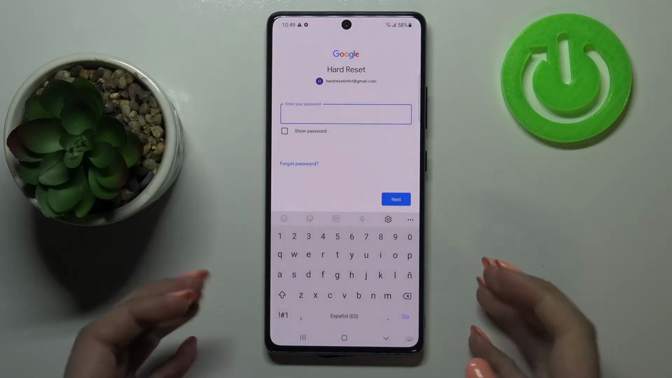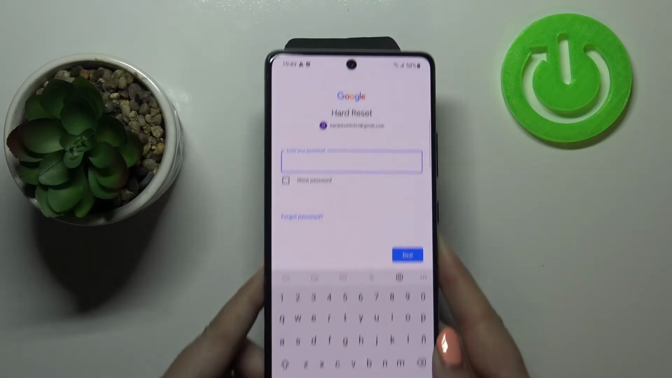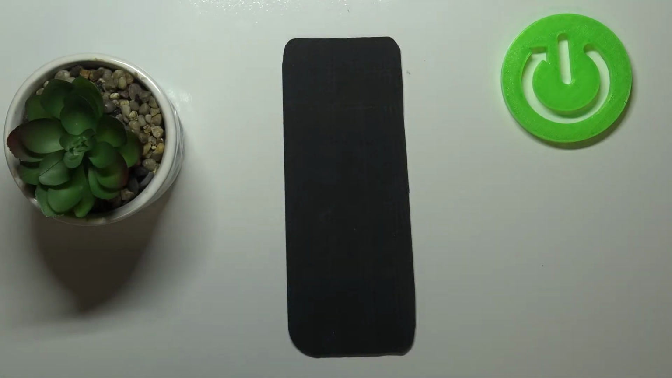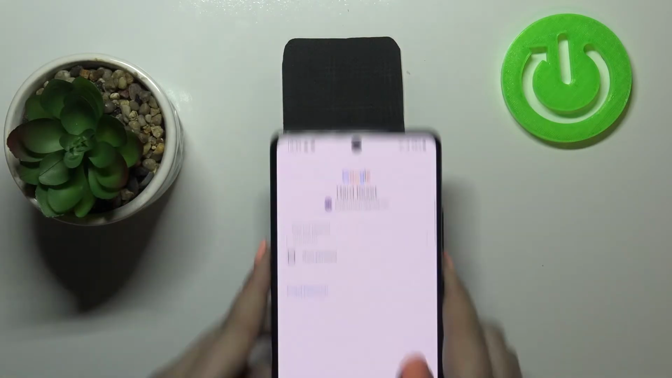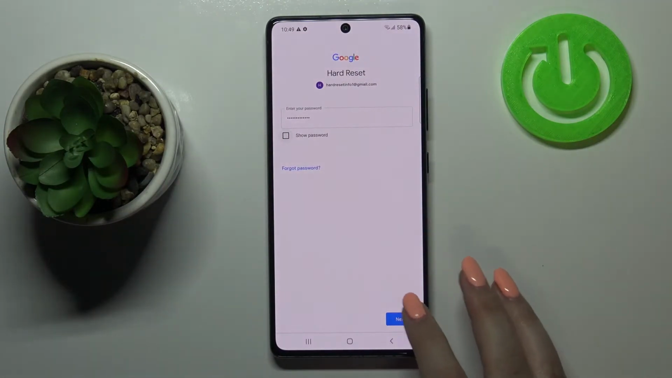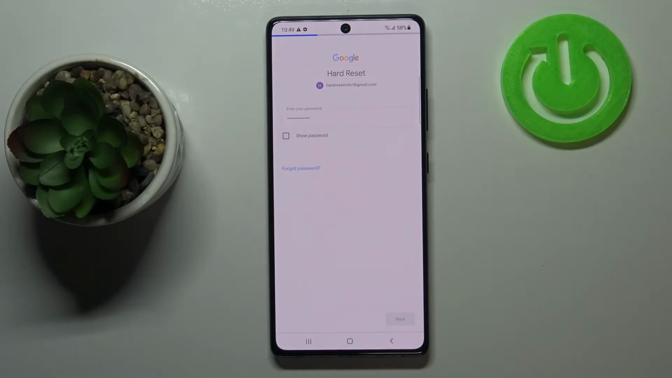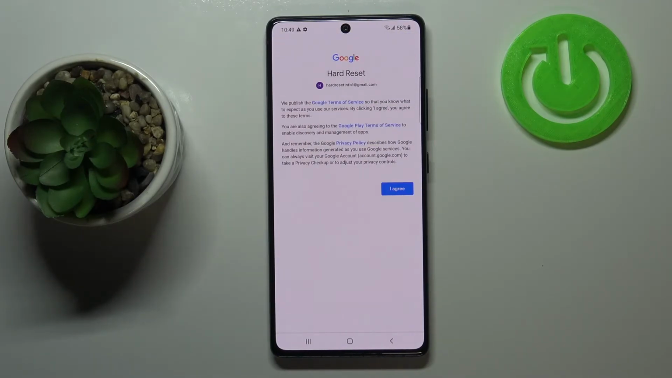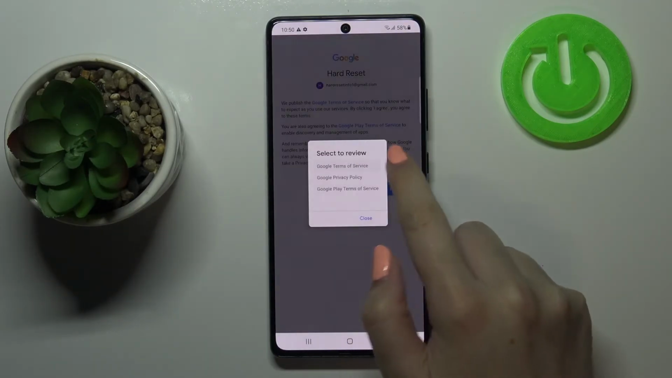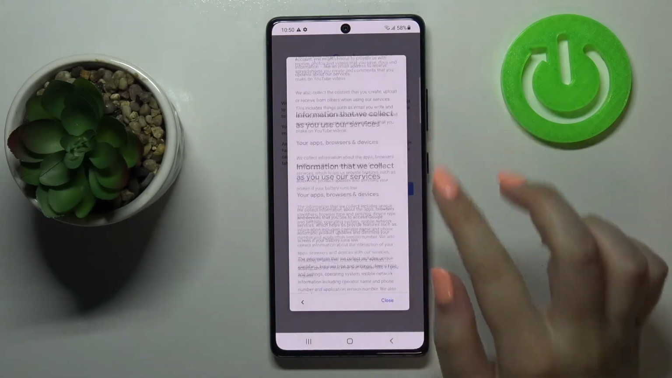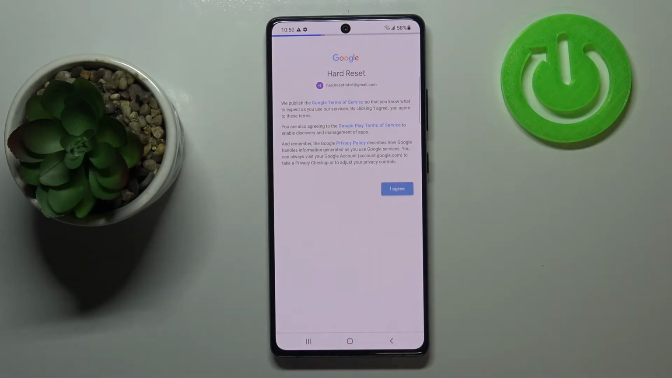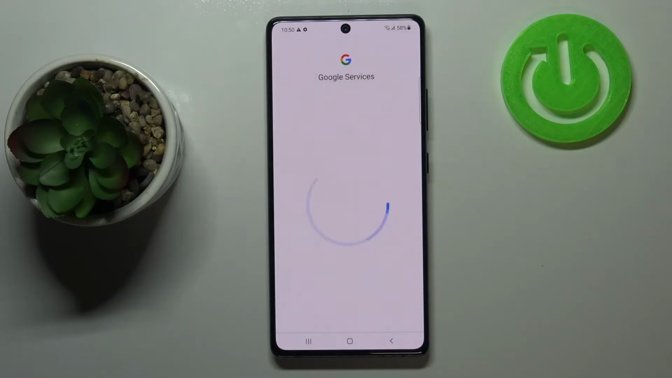Here we have to enter the password, so let me do this out of the screen. Okay, just tap on next. Here we've got Google Terms of Service and Privacy Policy, so of course you can read it, just tap on it and you will receive all the info. So let's tap on I agree after reading.